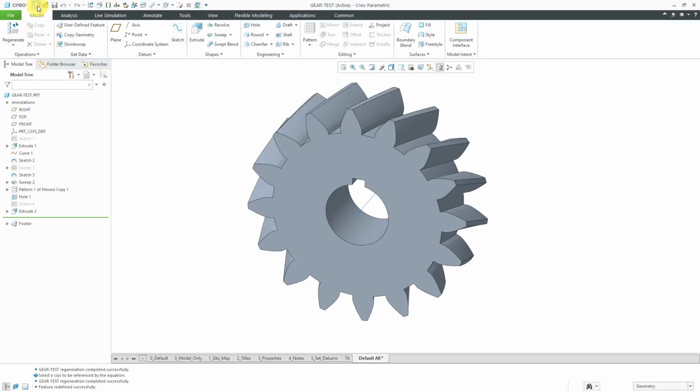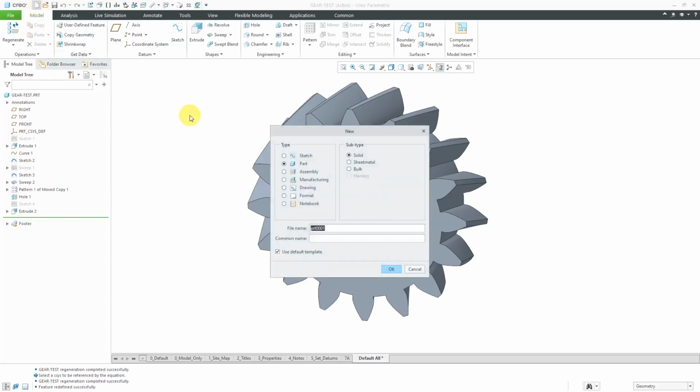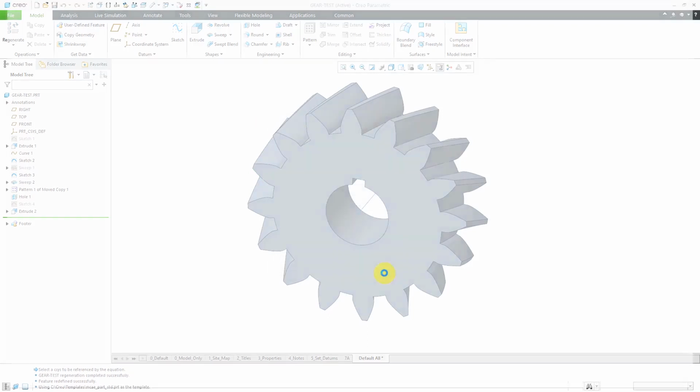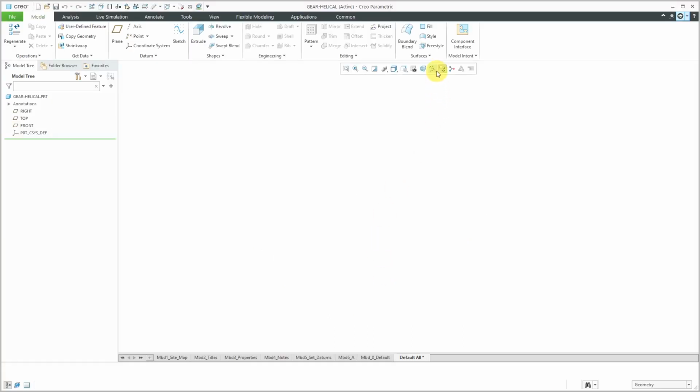I'm going to start off by creating a new part, and I'm going to call it gear helical. I'm going to uncheck use default template just to make sure that I am using my standard start part. Let's turn on our datum plane visibility.